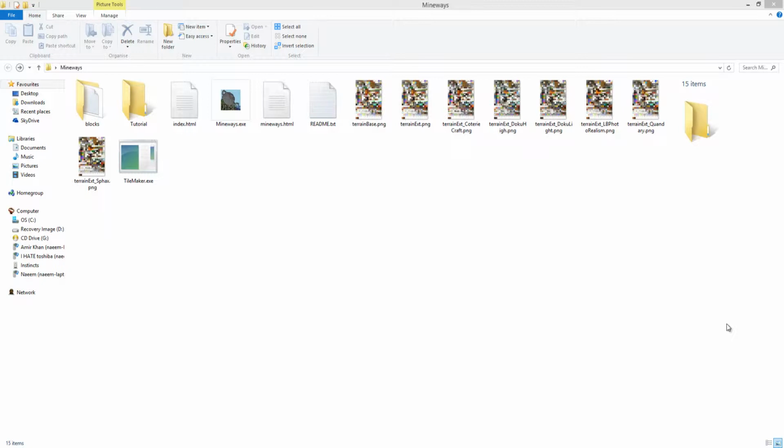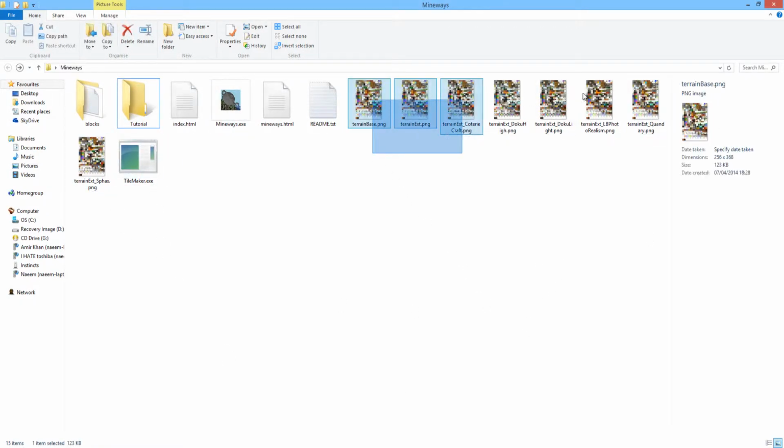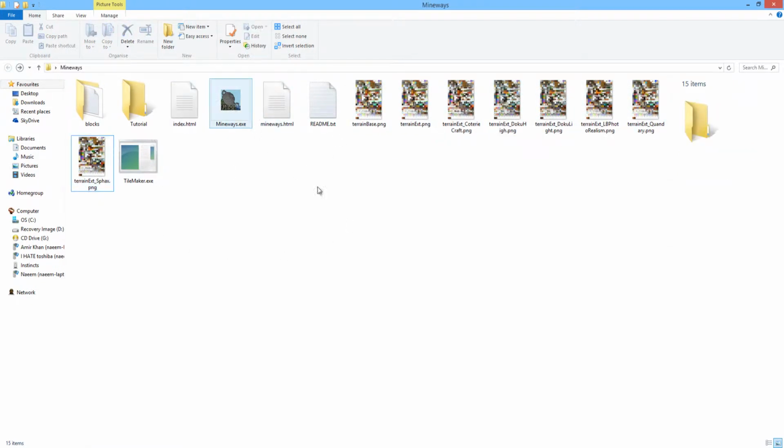So let's get started. First of all, download Mineways from the link in the description below, or just simply type Mineways into Google. Once you have obtained Mineways, you can go ahead and open it. In the folder that your Mineways came in, you will see something that looks like this, apart from the tutorial folder. What these PNGs are, and this PNG, is texture packs for the program Mineways, and I'll show you how to change it later on.